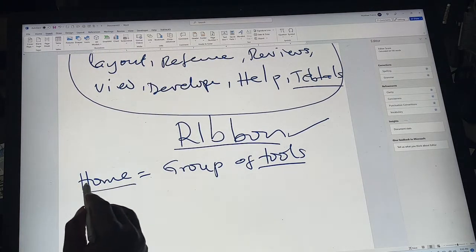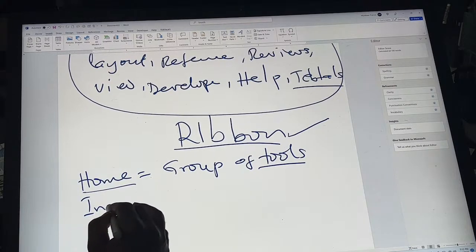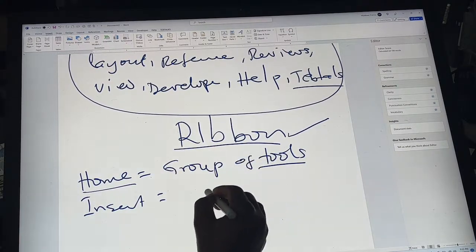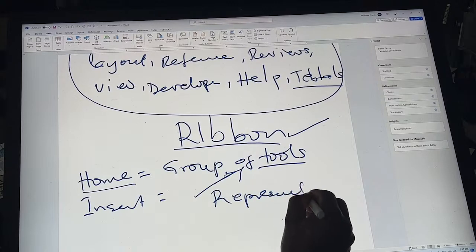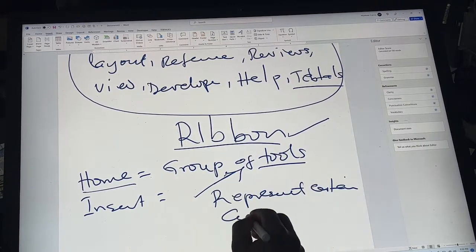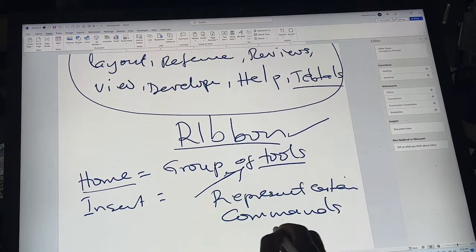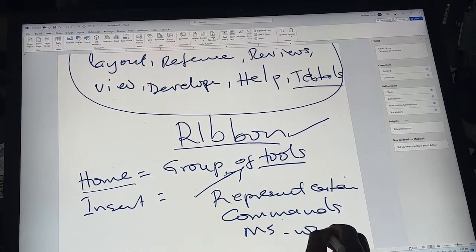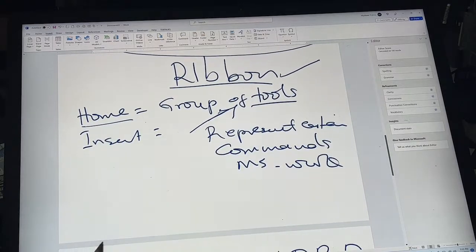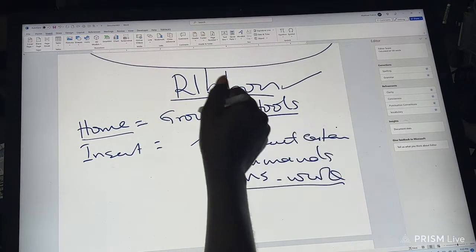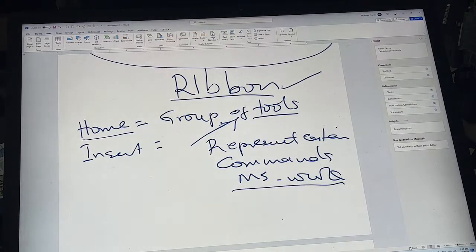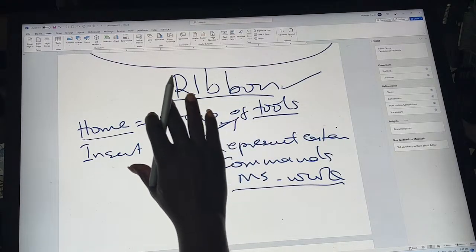So whenever we click on any tab, maybe the Home tab or the Insert tab, you get a different group of tools, and these tools represent certain commands in Microsoft Word. So whenever we are dealing with and executing different commands in Microsoft Word, we use the tools which are found in the groups, in the tabs in the ribbon.